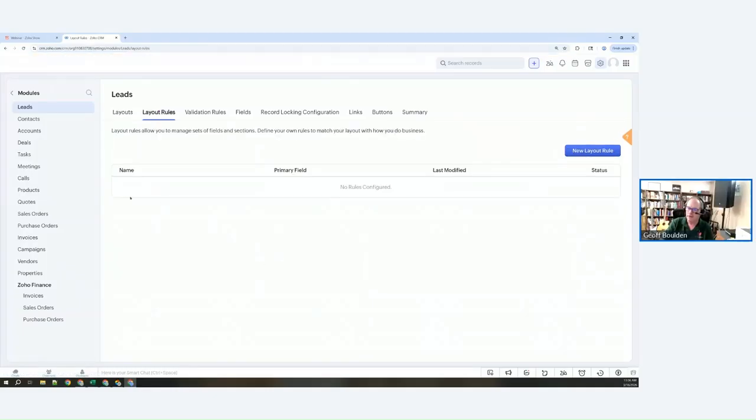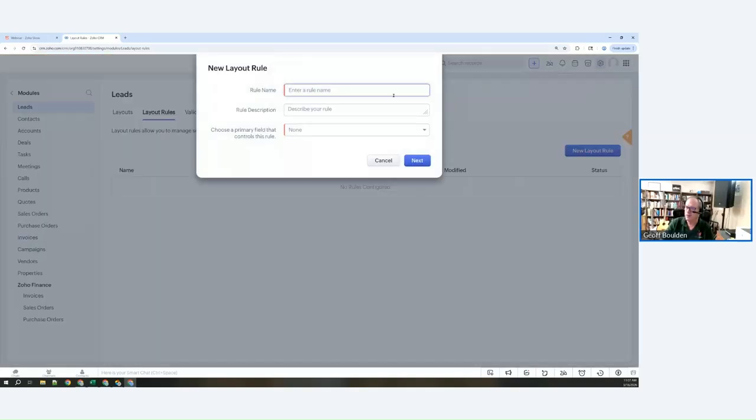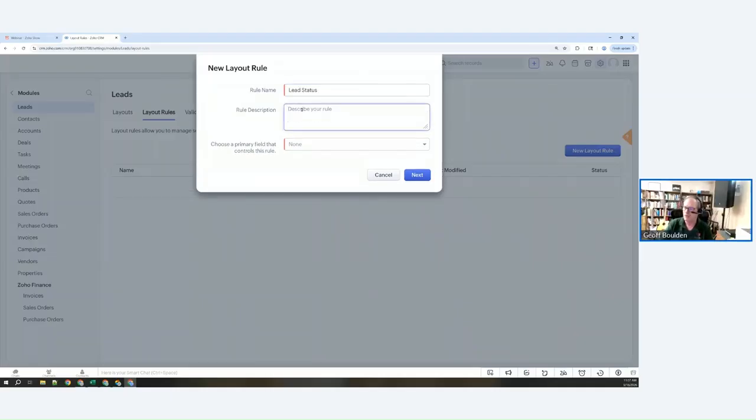At the moment, we have none. You can have many. I've never hit a limit. So we're going to call this, I usually do it by the field that's driving it. You can put a little description in here. It's optional. You'll see it's not red, so it's not mandatory, but show annual revenue and employees if contacted. Also, lead quality.